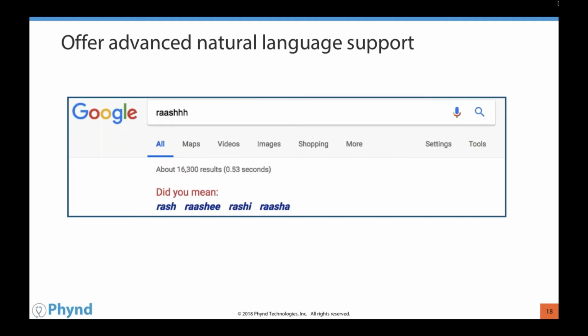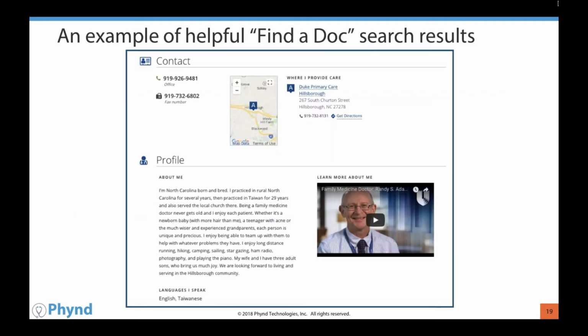So one other thing that you want to try to be able to do: people don't always spell things correctly. Google has this down to a science, but certainly if you can help your users, or patients and customers, by supporting their inability to spell things, that's incredibly helpful. Now that was all about the search side, the input side. Let's talk about the search results.